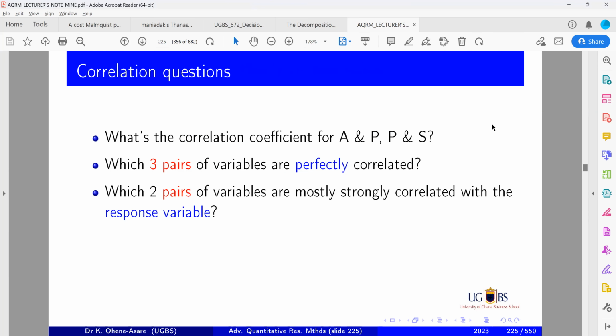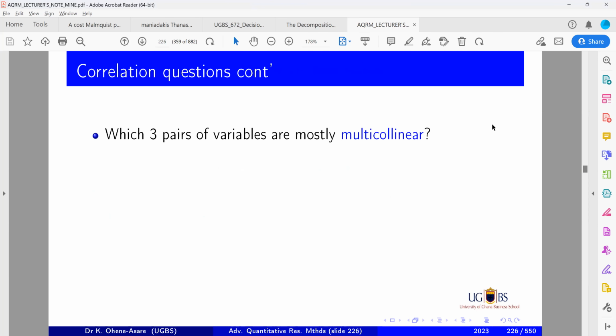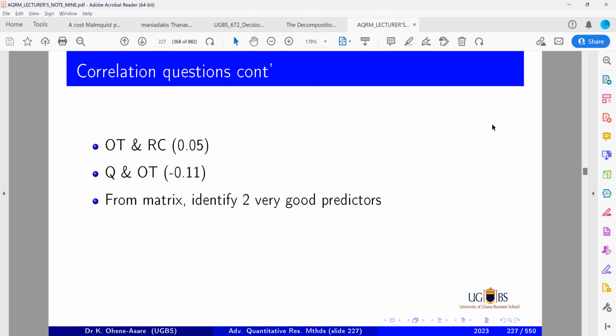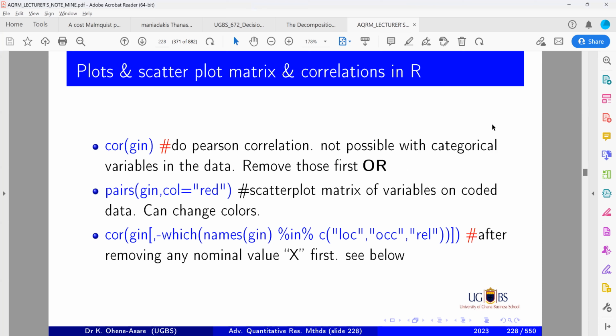All the questions and answers, you can go through them and verify among yourselves. And of course, you should also note that you could identify the least correlated apart from the most correlated. How do you generate correlation in R? The correlation that we've just done, we did it in Excel. The Excel one looks beautiful, but how do you do it in R?